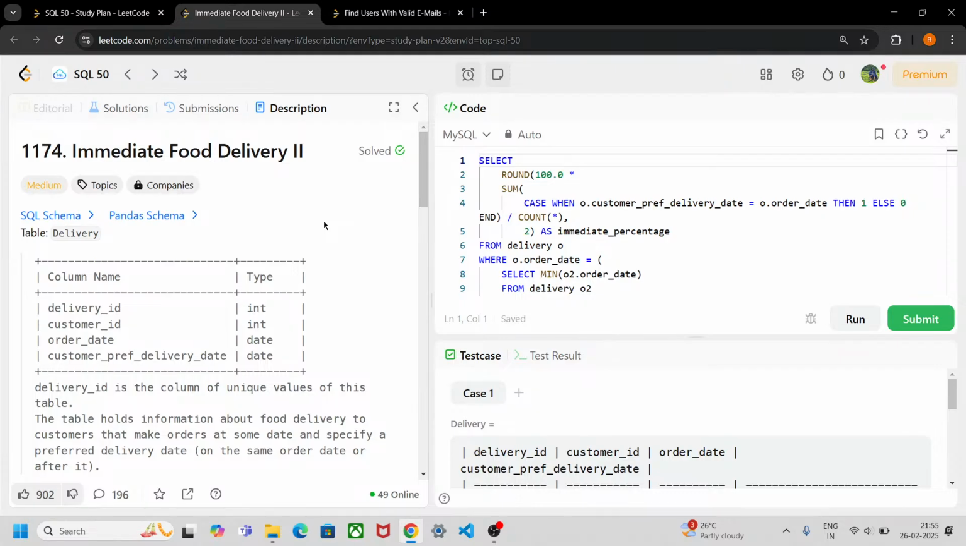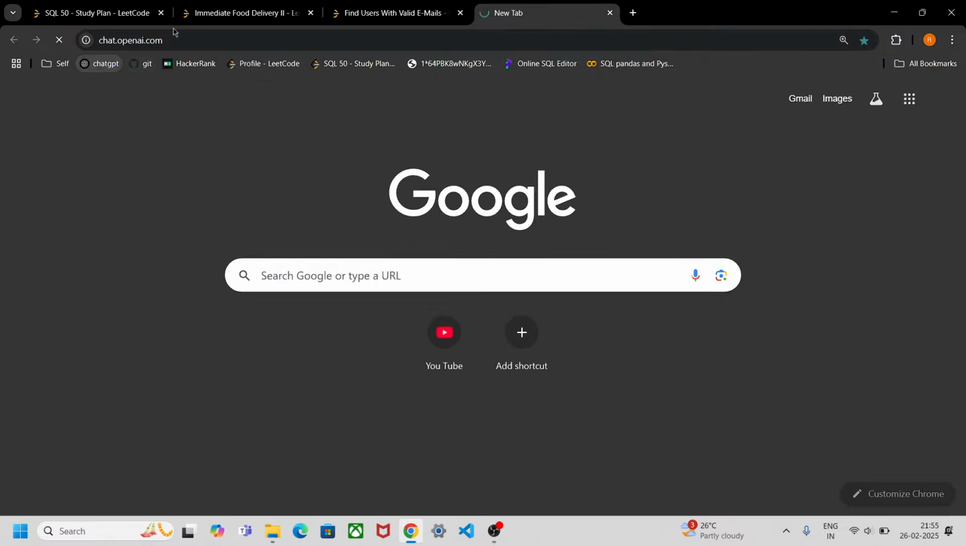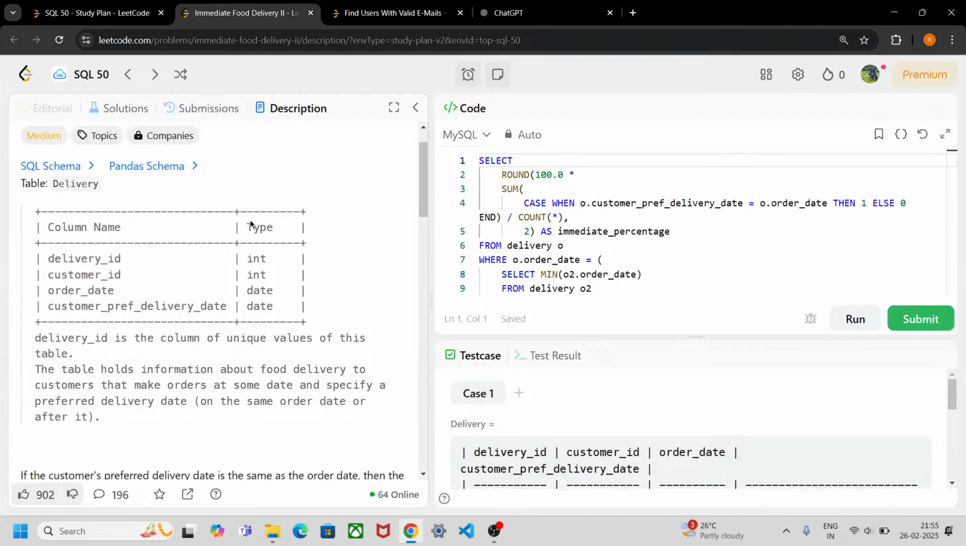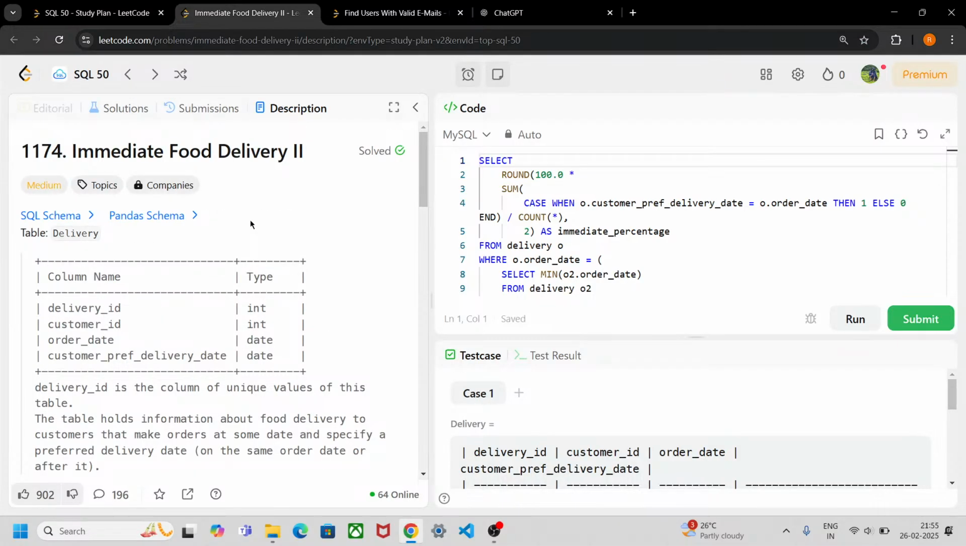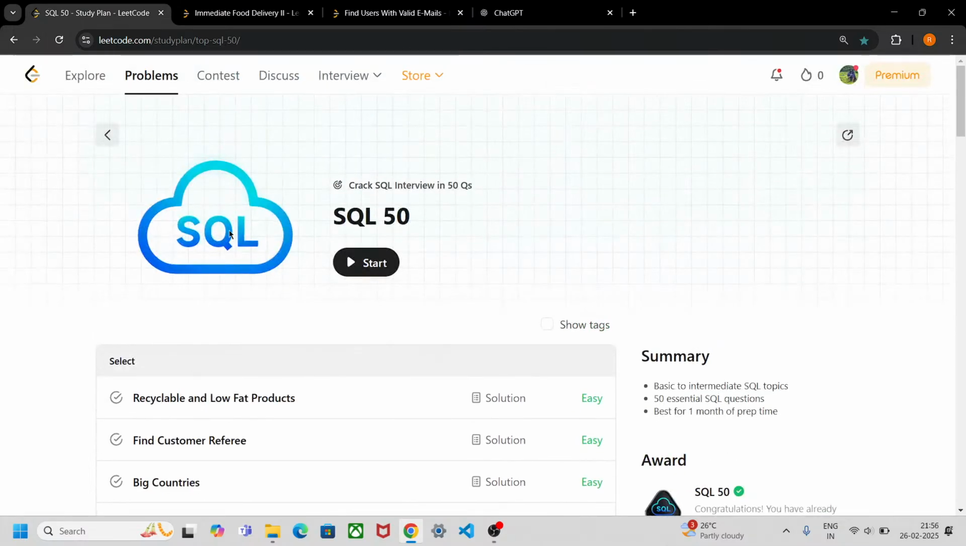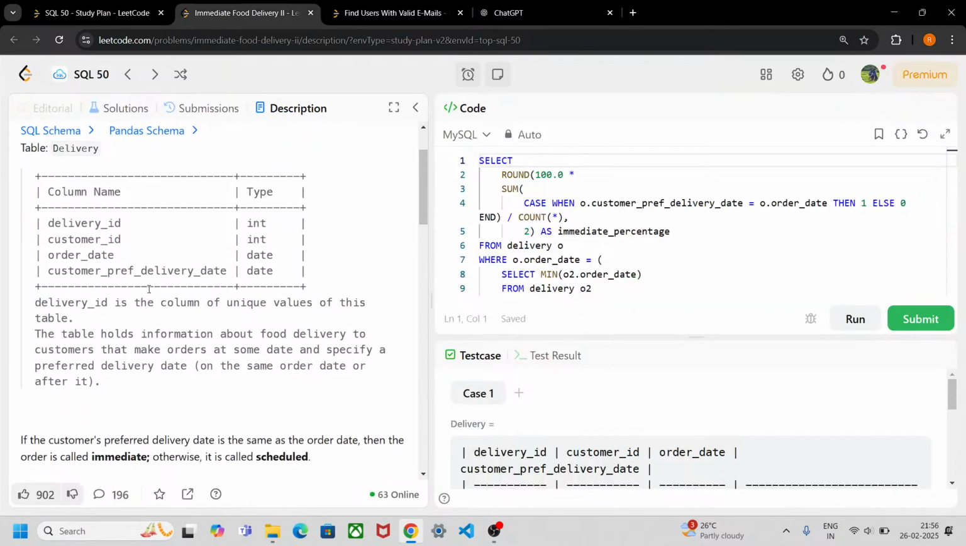So let's complete the playlist today. We will be solving two problems today. There is the 49th and 50th one. Let me open the GPT also here, just in case we get stuck. For the people who are watching this video for the first time, the plan is to solve the SQL 50 problems both in SQL and in Pandas. So today's problem is the 49th.